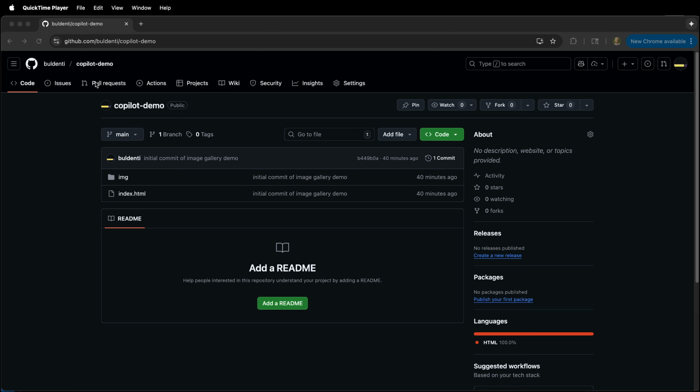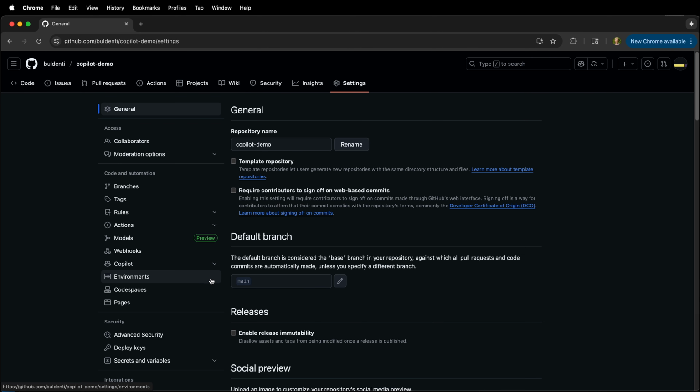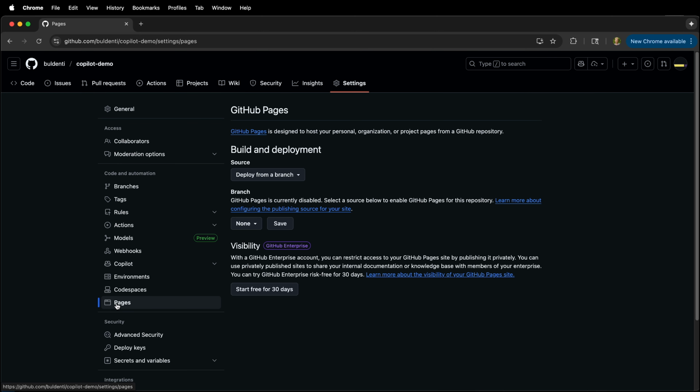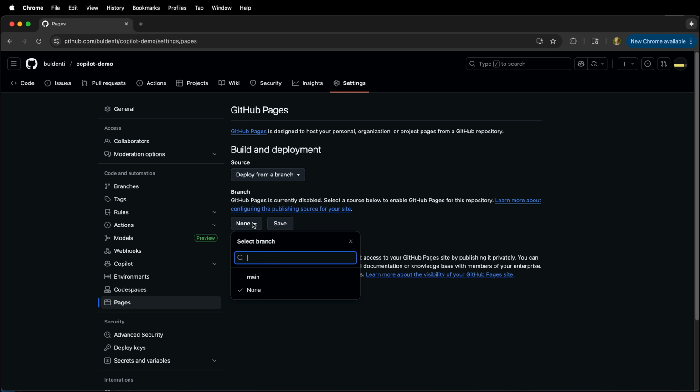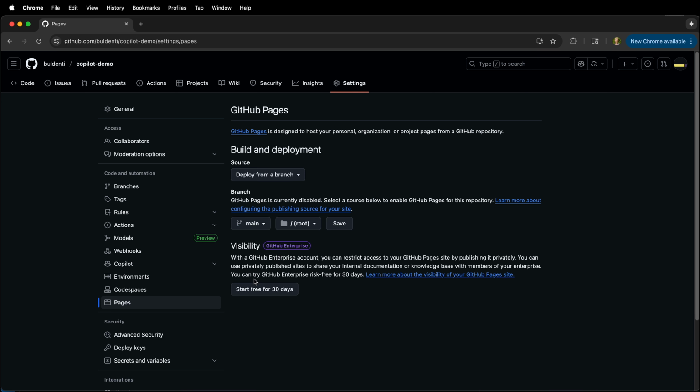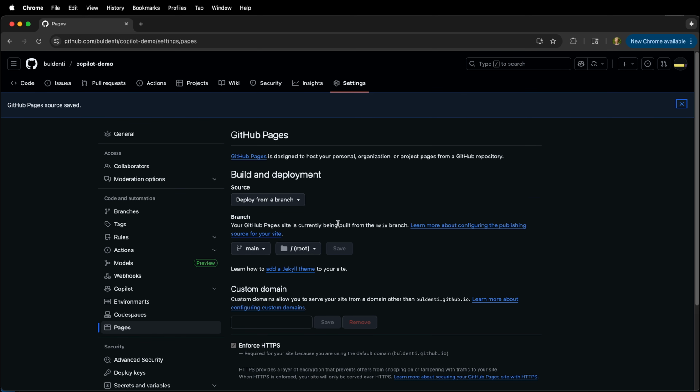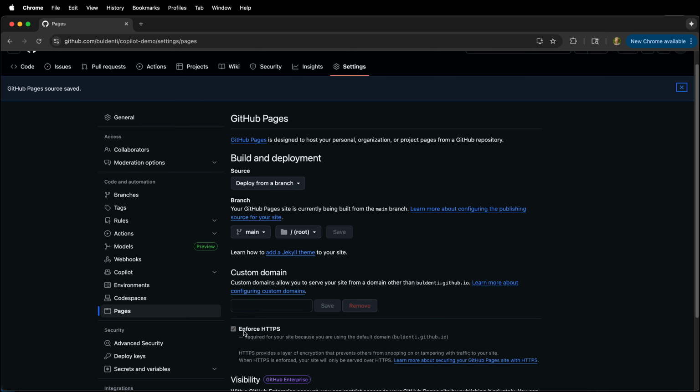Then in the repository, click on Settings, select Pages. It will say Build and Deployment Source Deploy from a branch. Select the branch you want to use, in this case main, select Save, and then by default it should have enforce HTTPS. If not, make sure you select it. If you've configured a custom domain name in another repository, it will use that, or you can configure a different domain name for this particular repository and add a CNAME file.